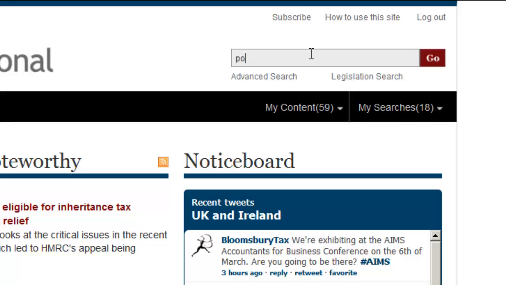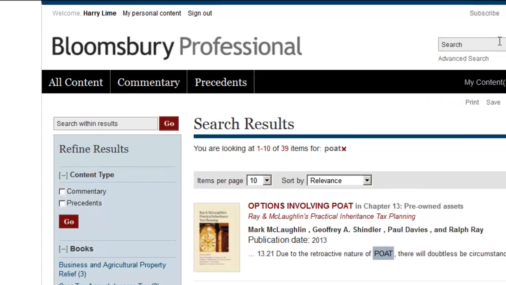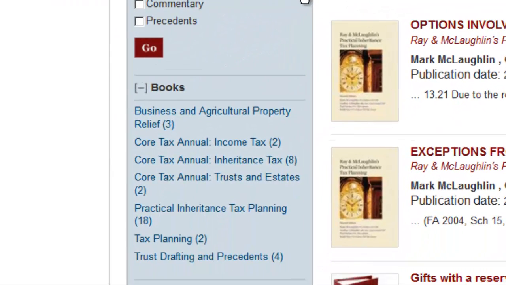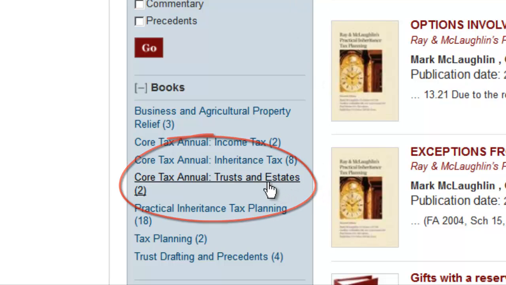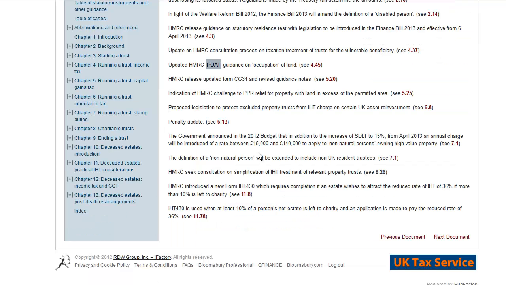So I'm just going to search for POTE. And here are the results coming back, 39 items. So I'm going to narrow my view of those results to just show me content from the Trusts and Estates annual. And I can see at the top of the list there, it's telling me that there was something picked up in the January online update.